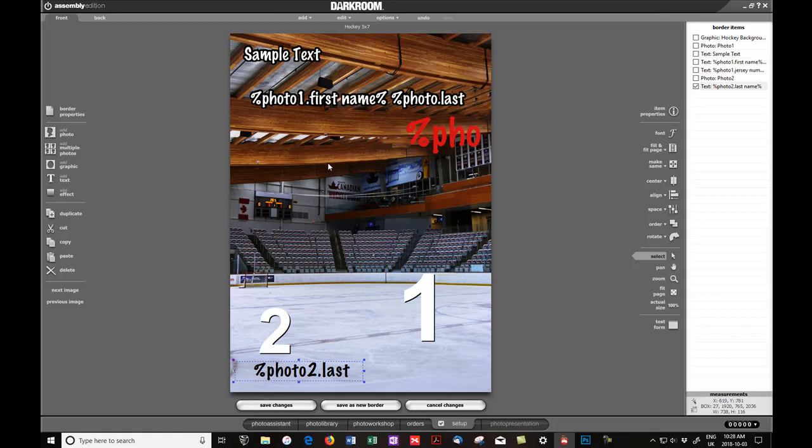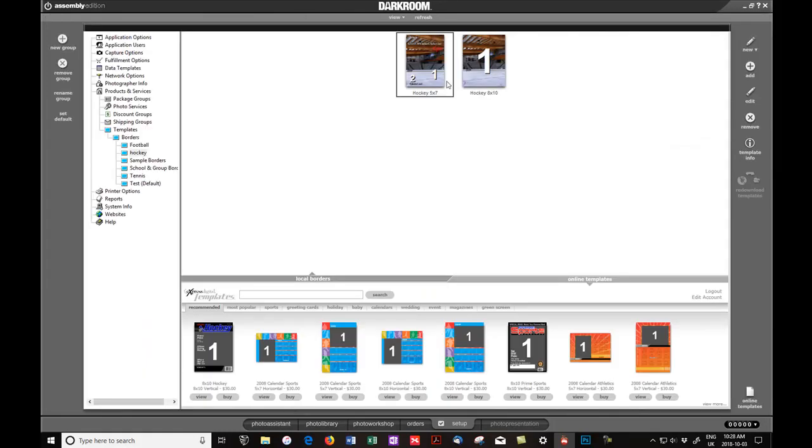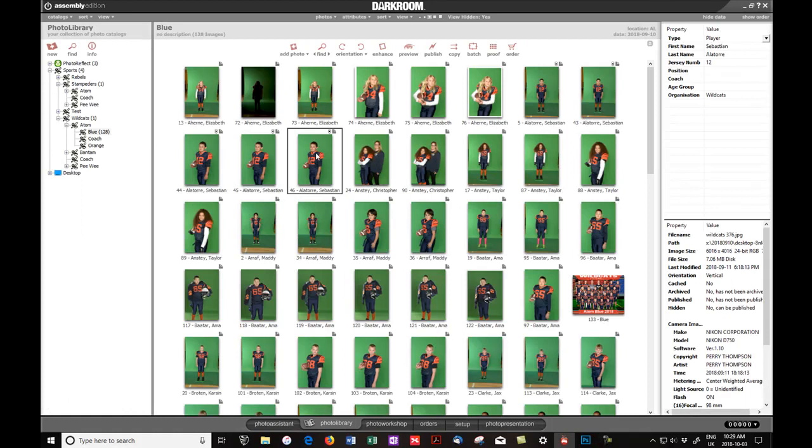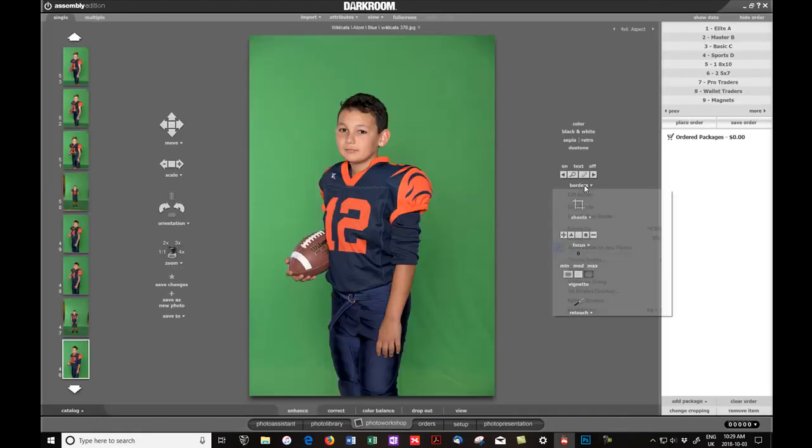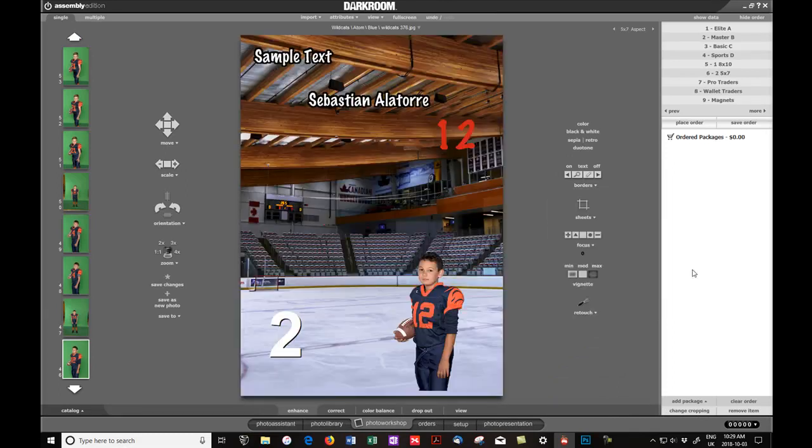So let's just see that that actually works. I'm just going to save changes. So now you can see I have 2 images. Just going back to the photo library then to confirm this. So photo library, again I'm going to click on Sebastian, go to my photo workshop, do borders 5 by 7. So you can see the first selected image comes up in 1. This is Sebastian, he is number 12. And you can see we have a placeholder here for the second image.